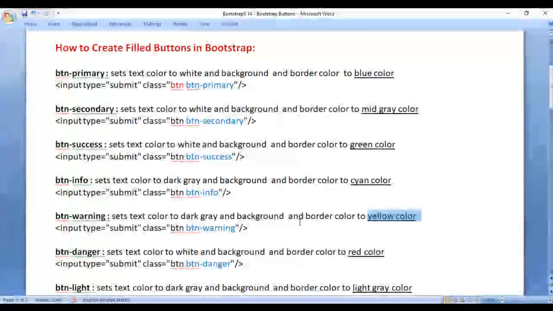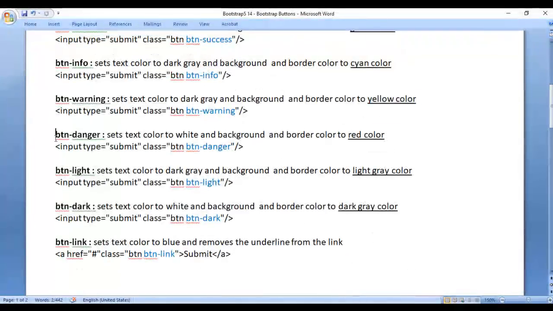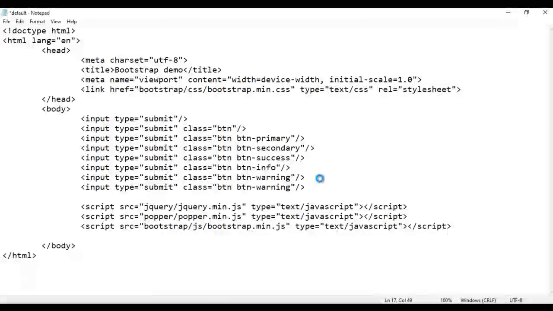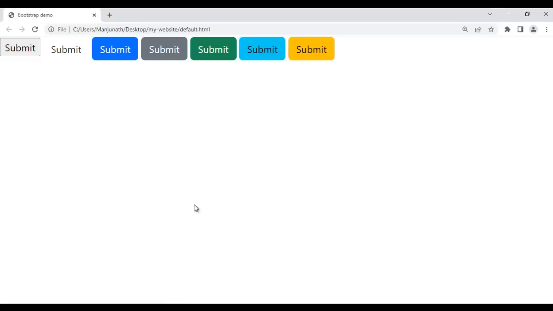Next we have btn-danger class. It sets the text color to white, background and border color to red, guys. If I copy this and paste down, here I'm going to say danger. If I say file, save, go to browser and refresh, you can see that we got a red color button, guys. Its text color is white, you can see that.